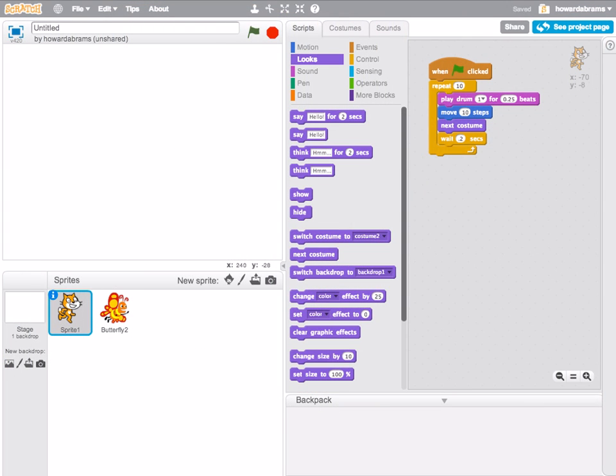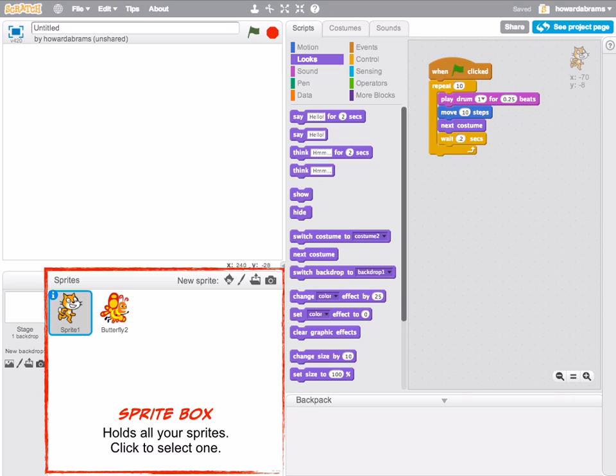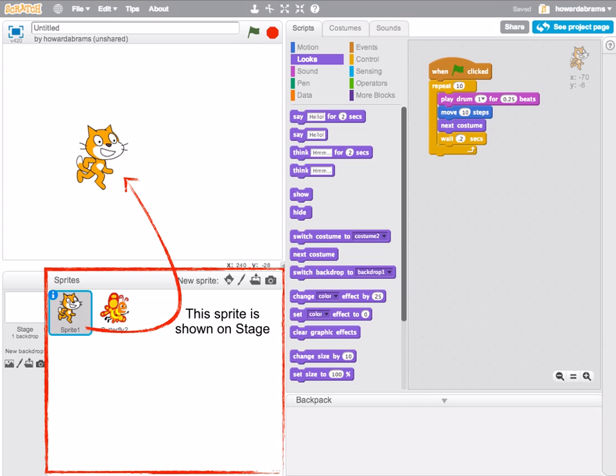This is how your Scratch project looks. So let me show you around. In the top left corner, below the menu, is the stage. And below that is the sprite box. In my example, I have two sprites, but when you first create a new project, you'll start with only one. Now this sprite appears on the stage, but the butterfly sprite doesn't. We have the sprite box so that we can click on the sprite we want to change.